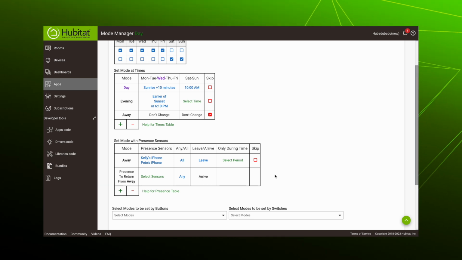We also have the option to use presence sensors to turn away mode off when we return. Remember, your hub always has to be in a mode, so when you return from away mode, the hub will switch into whatever mode it would normally be in based on the timetable up here. So based on our settings, if we return home at 3:30 p.m., the hub would switch into day mode.